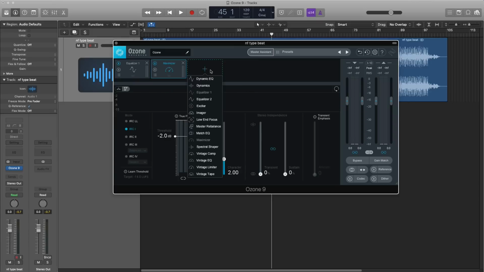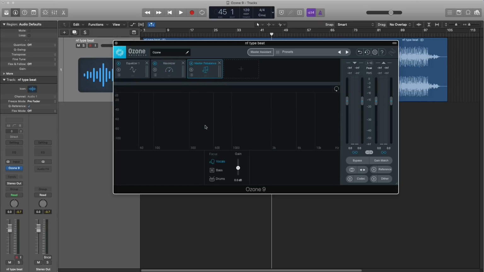Also, what's new in this Ozone 9 update is Master Rebalance. Now this module alone is probably going to change the game for a lot of you out there. A lot of times you're mastering your own stuff, but sometimes you get tracks from your friends, from other people you're mastering for, and they just send you a two-track wave file. Now this is where Master Rebalance will come into play. Sometimes you don't have the stems and you can't control the volume on, say, your vocals, your bass, your drums, whatever it may be. But with Master Rebalance, you just have a two-track audio file like this over here.